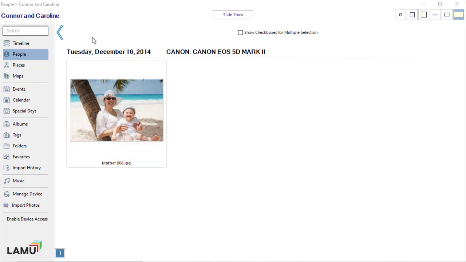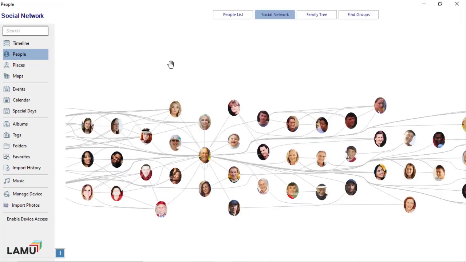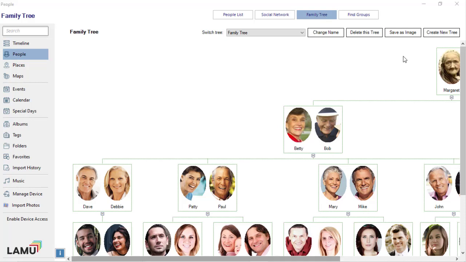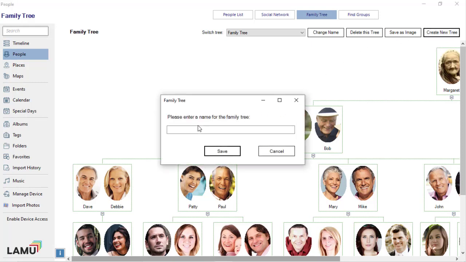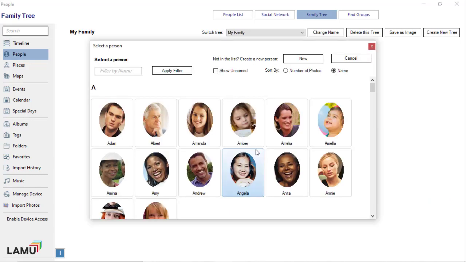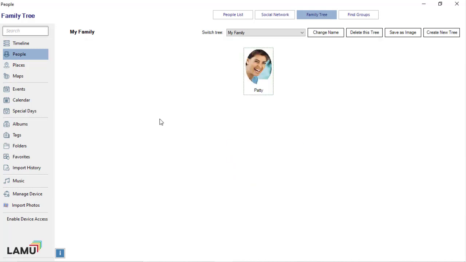While the social network view is generated automatically based on co-appearance of people in photos, you can also easily create a family tree. You can start with anyone in your family as the starting point. Click on the Add First Person to Start button. Select anyone from your family. Once you have a person on the tree, you can then add others using parent, child, and spouse relations.